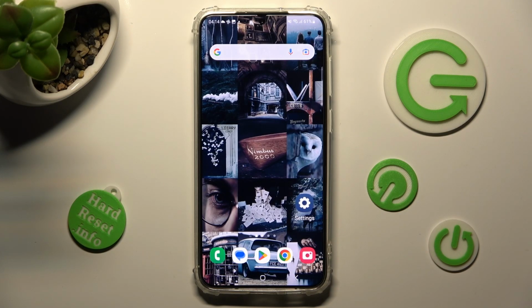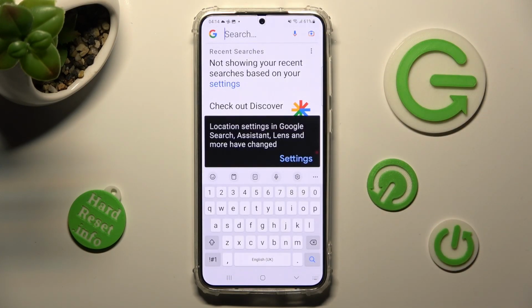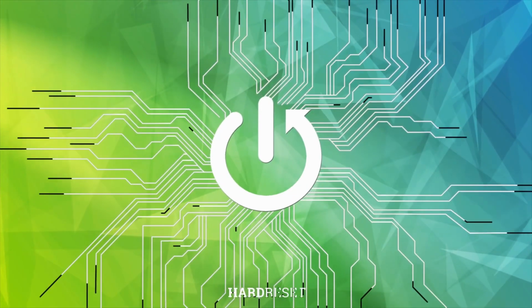Hi! In front of me is Samsung Galaxy S23 Plus, and today I would like to show you how you can change and customize the theme of your keyboard on this device.